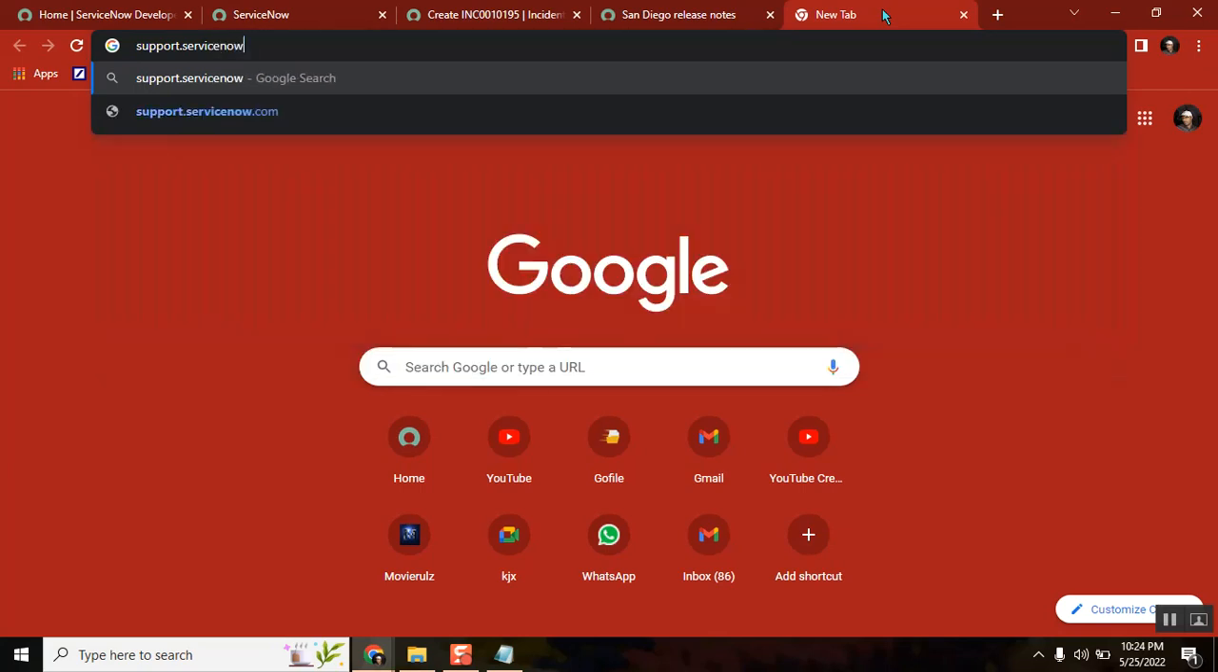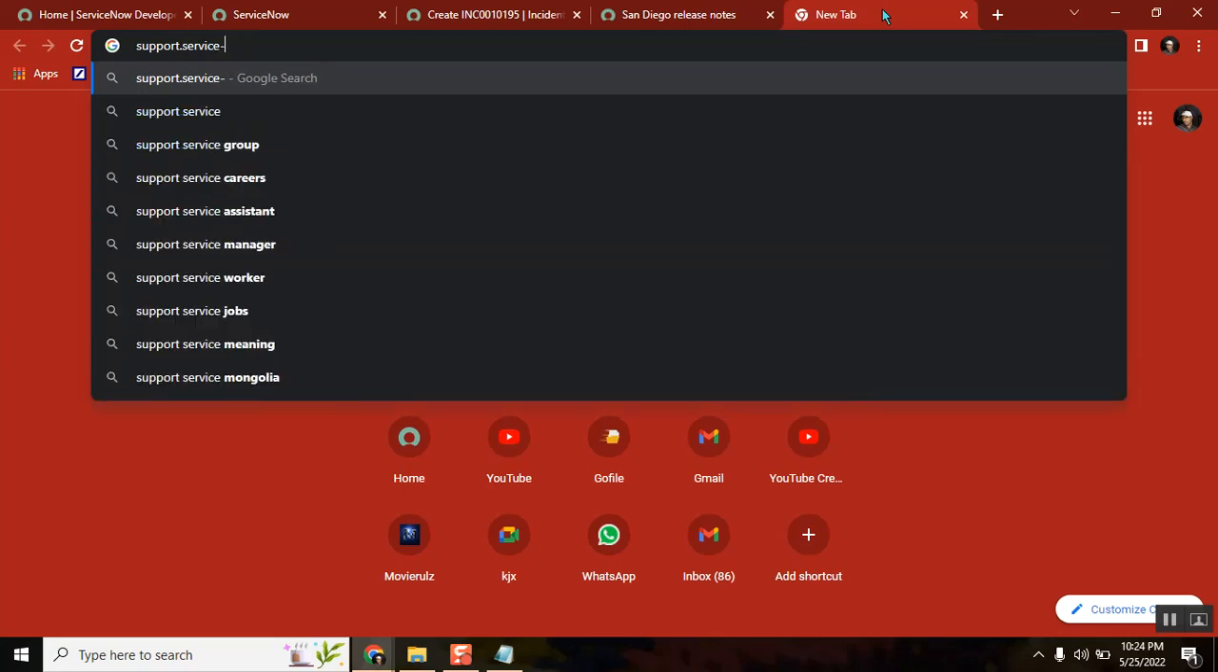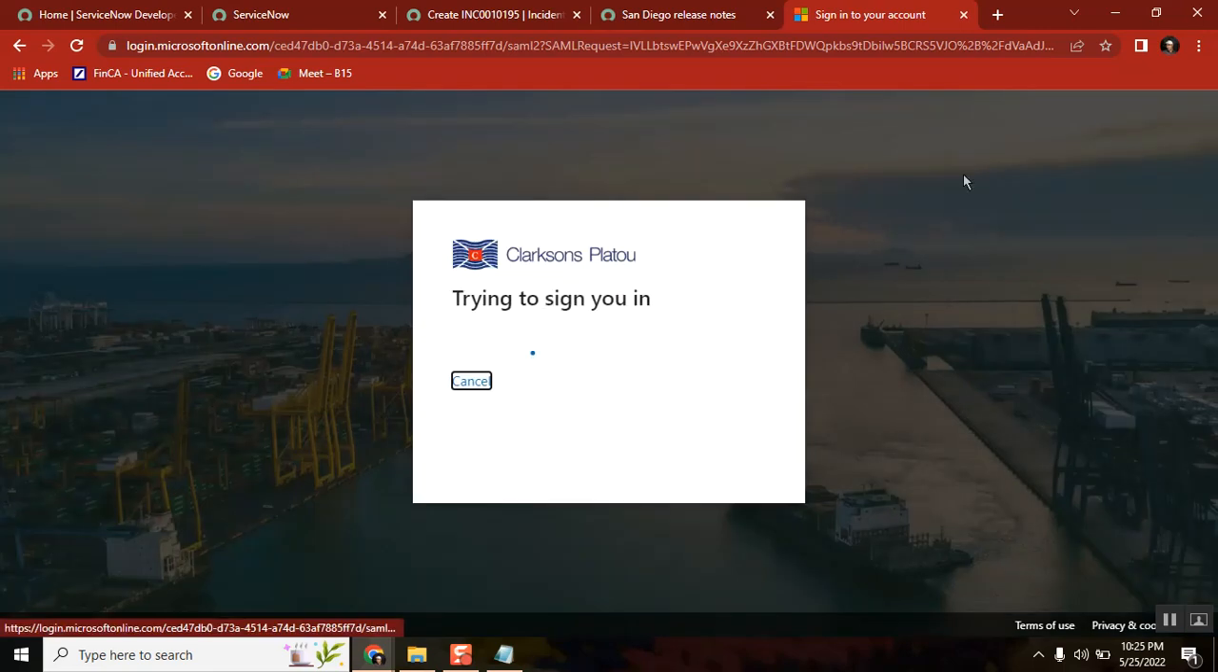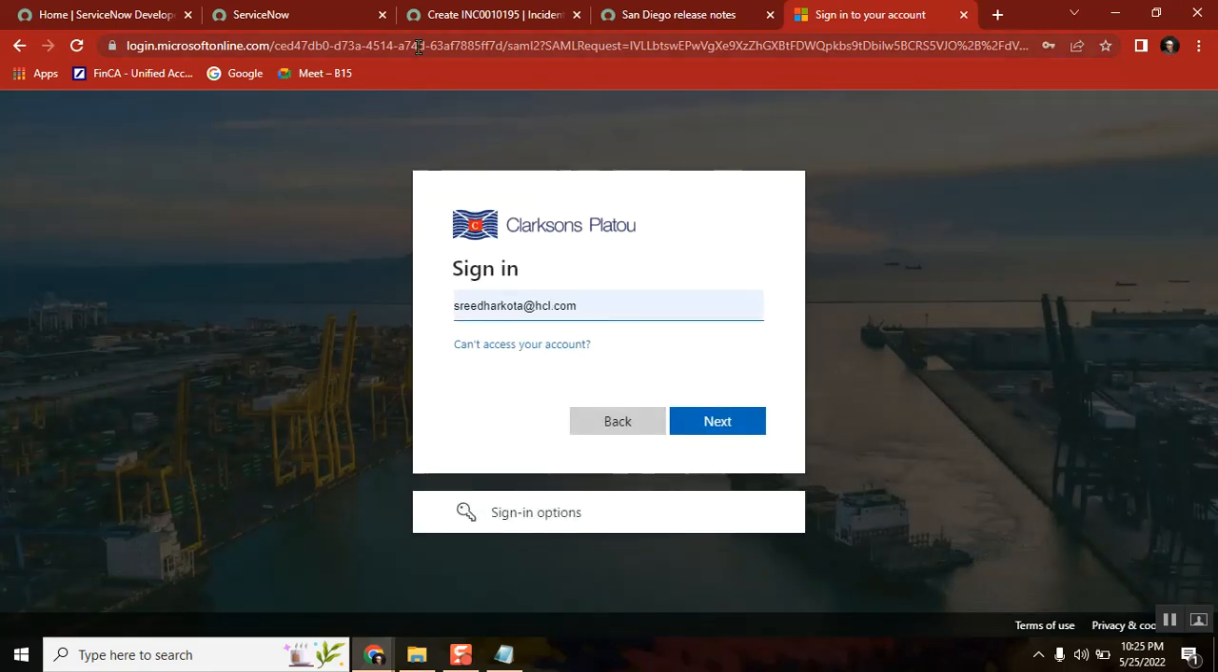I can't open it here, but I will show at least how it looks. You can't open the Hi Portal ServiceNow support portal with your instance. General account. What is this, ma? Give me 1 second.